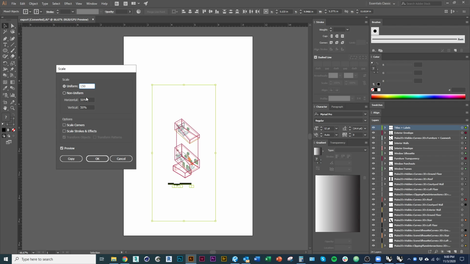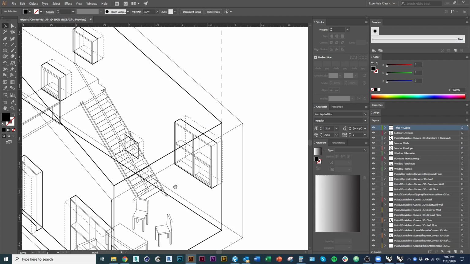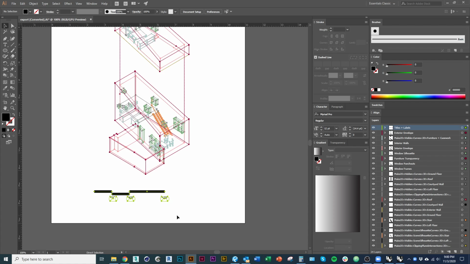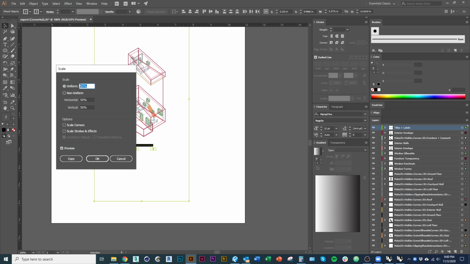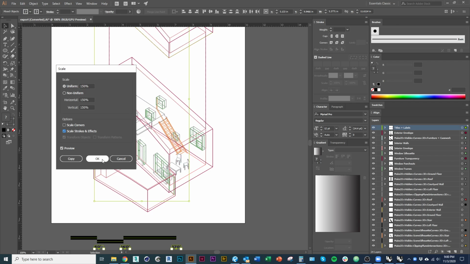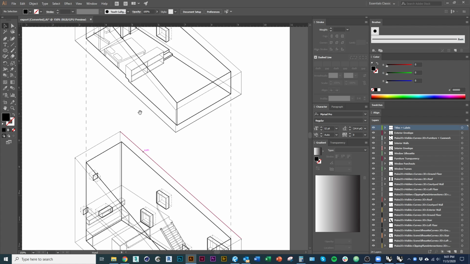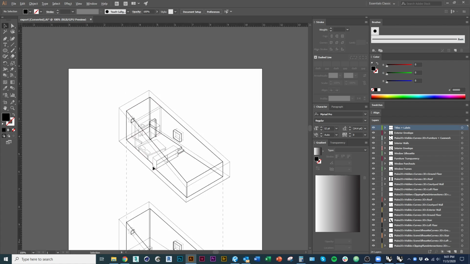And let's see. That looks great for one thing. I'm just going to click OK and see. My line weights still look pretty good, but if I wanted to scale up my line weights at the same time, I could do scale strokes and effects. That way it would make everything, all my line weights and everything, proportionally bigger than before.